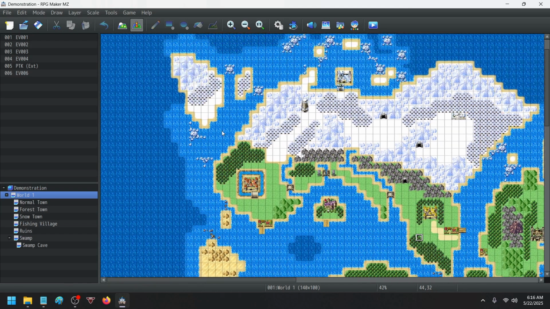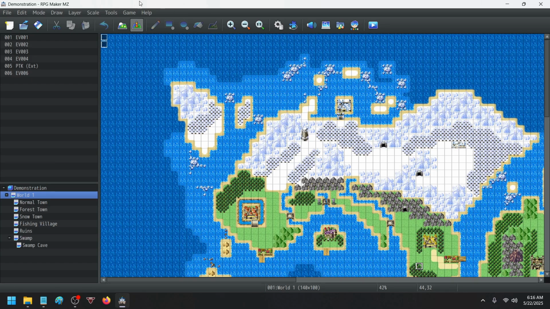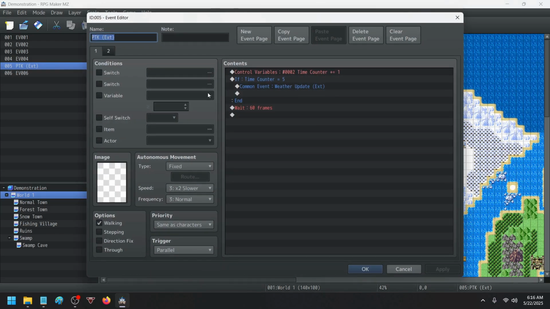time. On every map where time passes, I've placed an event in the upper left corner. It isn't necessary to put it there specifically, I mostly just do it out of pure preference. But this event is the timekeeper that makes the whole system work. I call it the PTK, or the Persistent Timekeeper. It is set to run parallel, meaning it will keep running in a loop even while other events are active.